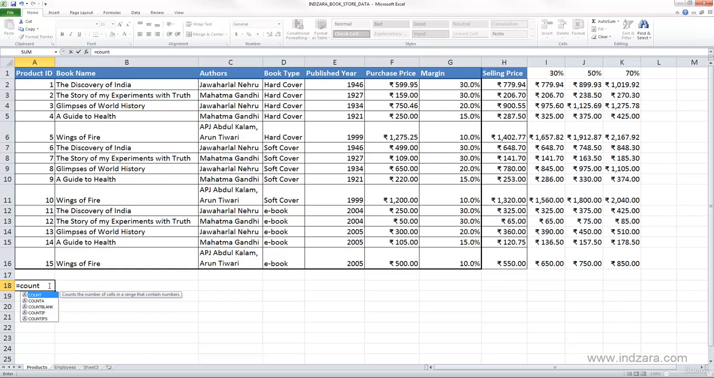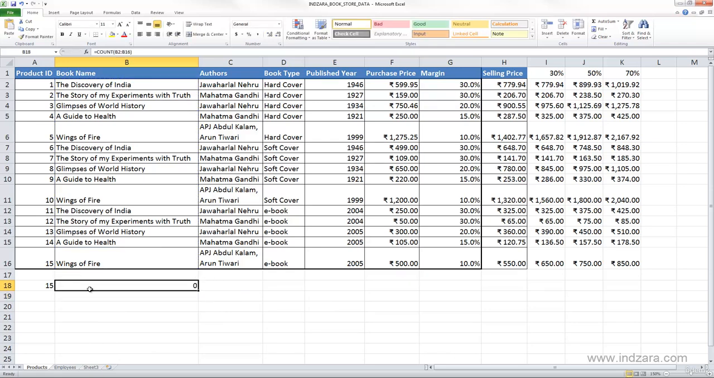So I'm going to type this, and I'm going to select all these, close the parenthesis and hit enter. And it tells me 15. So there are 15 values, 15 numbers in this set of cells. And let's try to enter COUNT again, this time using the book names. I get 0, because as we saw, the COUNT function counts the number of cells that have numbers. And since these are text values, the COUNT function returned a 0.